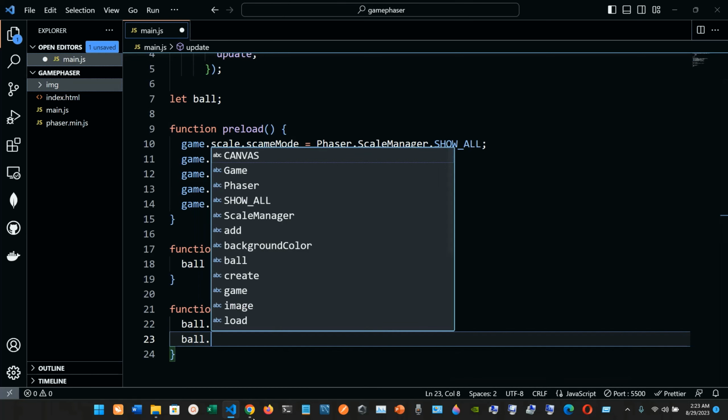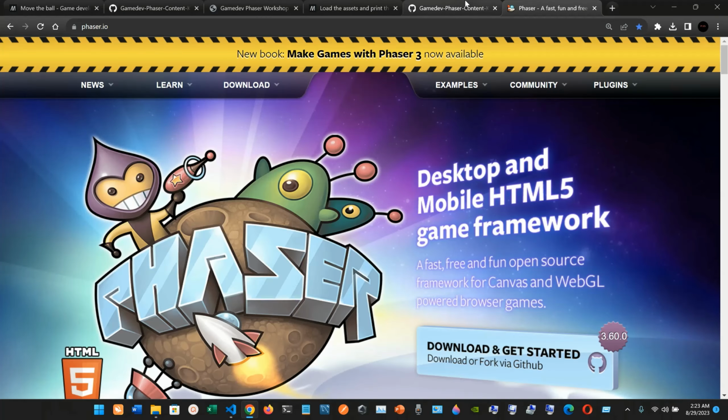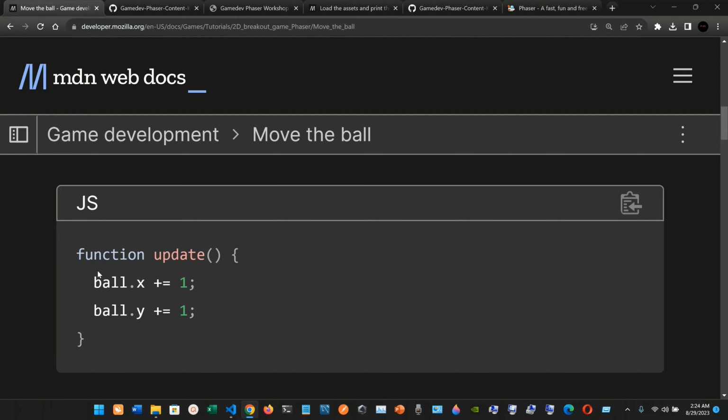Then we're going to have ball.y, the y coordinate, and again the same thing, we're going to increment it, so ball.y plus 1. Okay, so we have that up to this point. And yes, it's moving a little bit, as you can see. If I refresh it, it's going to move again. Nothing spectacular, but it's doing something at least.